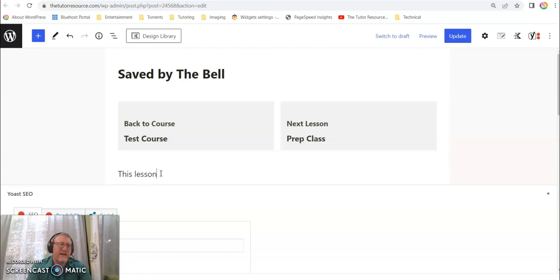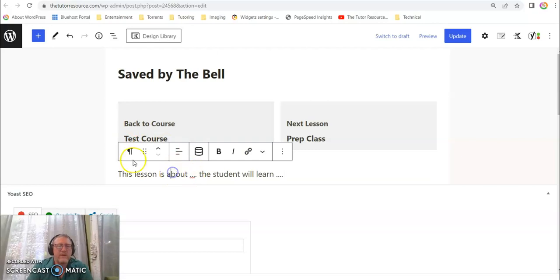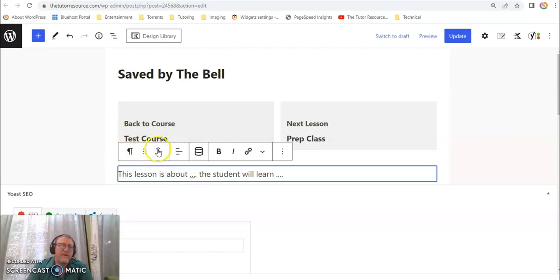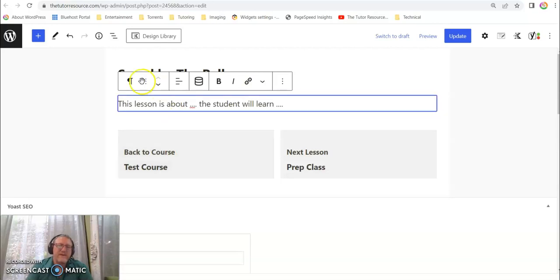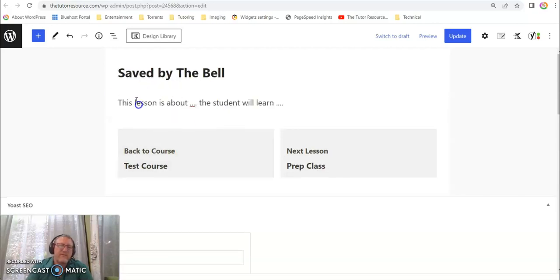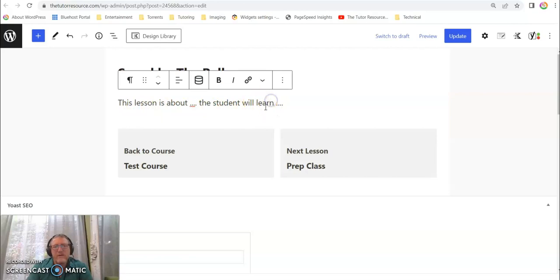This lesson is about... The student will learn... Whatever you want to put onto that. Now it's movable. So I can click the up arrow to move it up a space. You can grab and drag it if you want to move it around that way as well. But I like to keep it up there. I keep these at the very bottom of my courses. These are the continues.